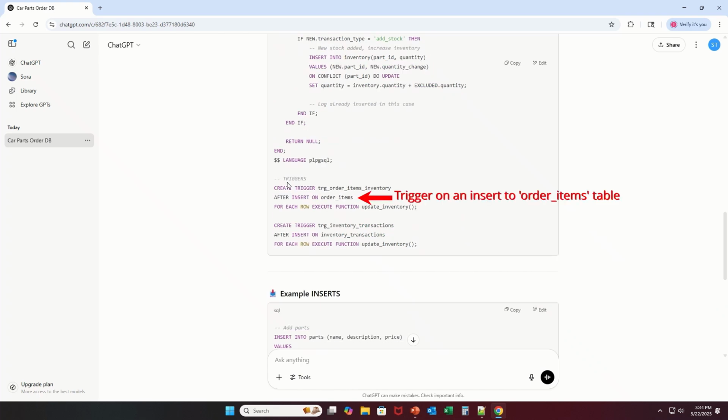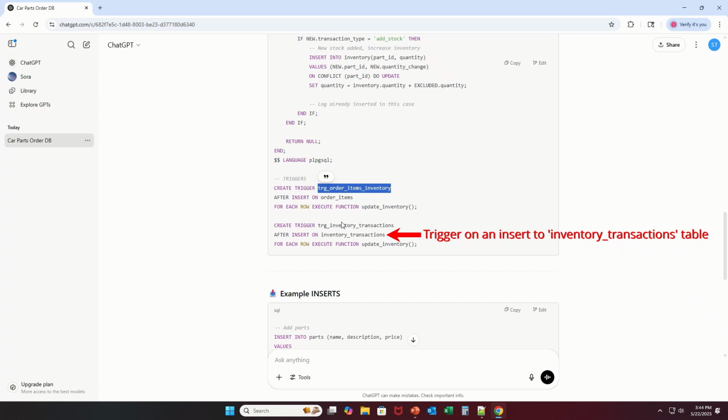Next, a trigger is created to execute the function update inventory after an insert on the order items table, and a second trigger is created to execute the function update inventory after an insert on the inventory transactions table.